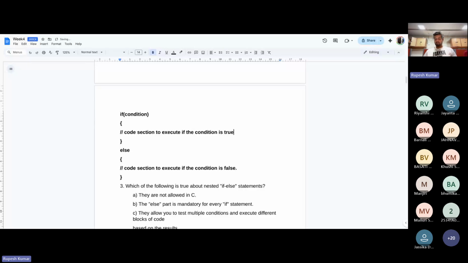Now, when is this useful? This is useful if your condition splits the domain into disjoint sets, right? So, for example, your input was age, and your condition is whether age is greater than or equal to 18. Here you have two disjoint sets. One is age less than 18, and the second one is age greater than or equal to 18. Now these are two different disjoint sets, so you don't need two different if statements. You can simply use if else statements, right?